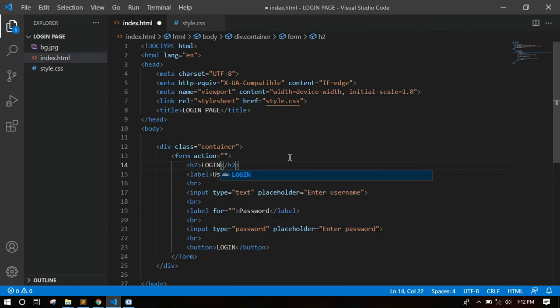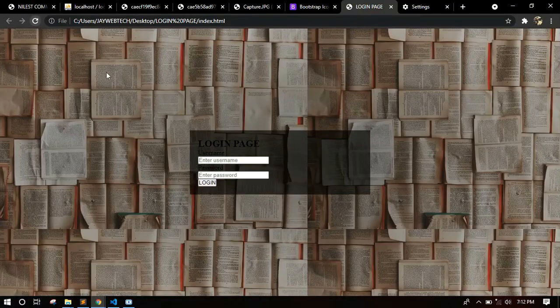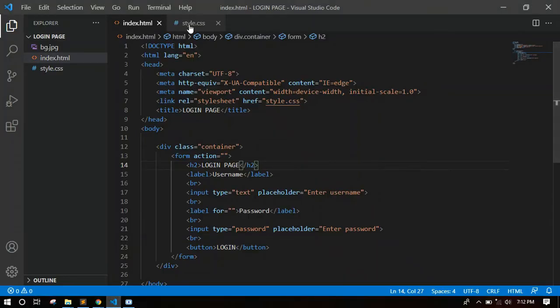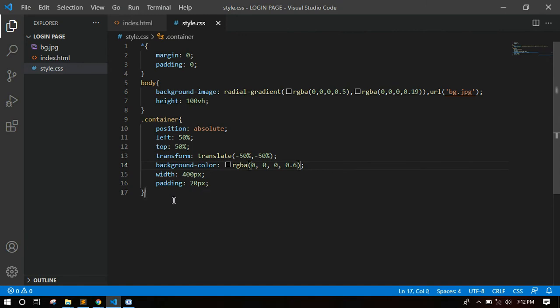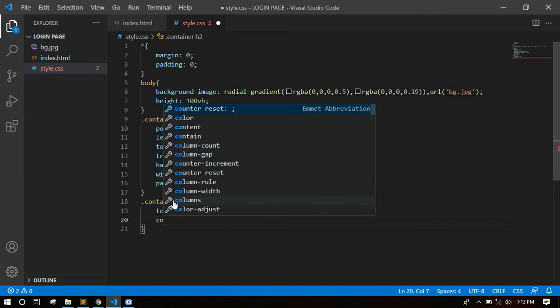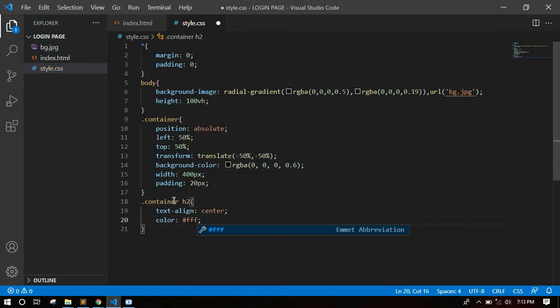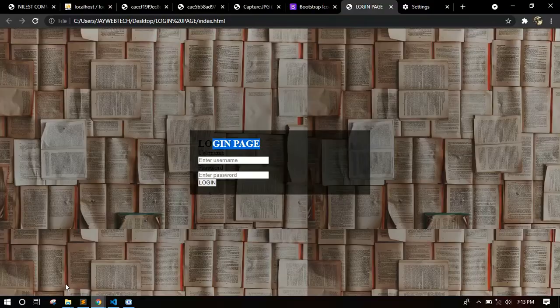So now let's proceed to style our, okay, let me just make a heading H2. So let me put this to be login page. So if I refresh, you can see login page has appeared. So let's come here now. From our container, let's style the elements inside the container. So first of all, let's style our H2 that we just added. Let's centralize it by using text align to be center. So let's give it a white color. So if you refresh this, you can see it has come to the center.